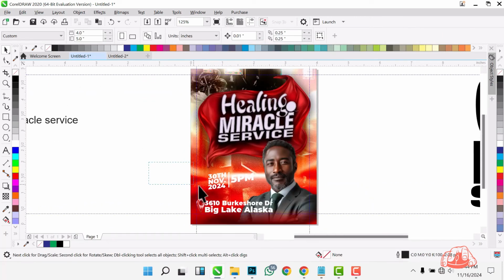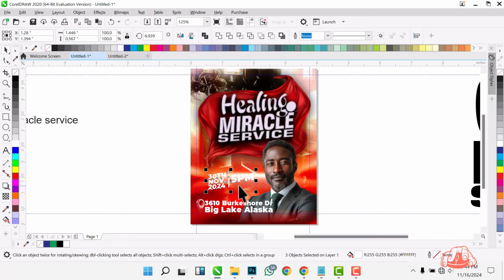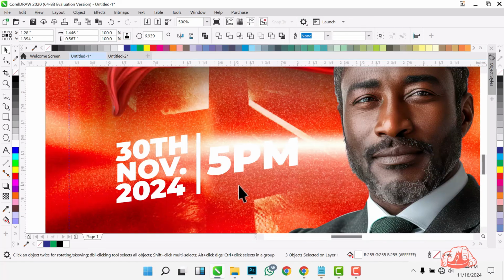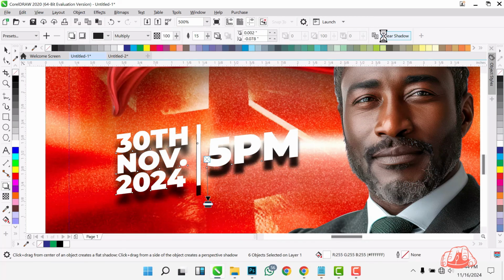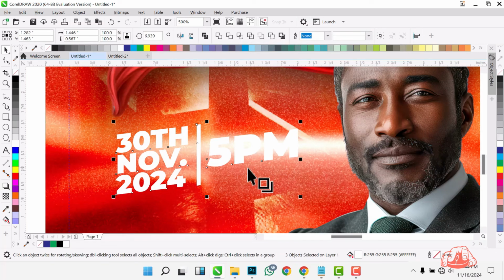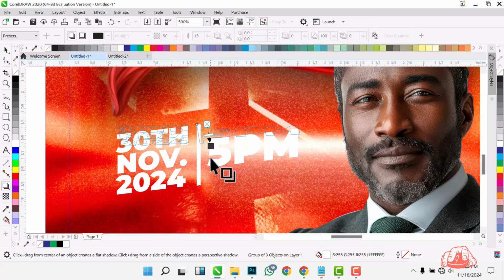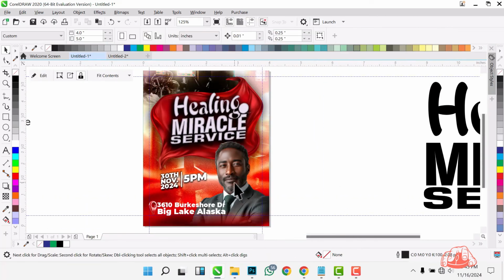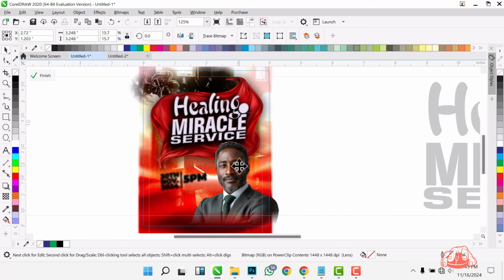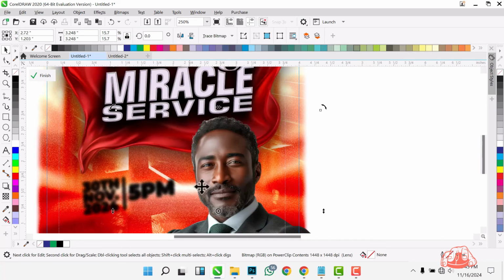This is okay. Now we're going to add the shadow to the date and the time, so it can pop from the main background. Select your shadow tool and add your shadow. Just add the shadow again. This is okay. Next thing I'm going to do is add the shadow to our main pastor.